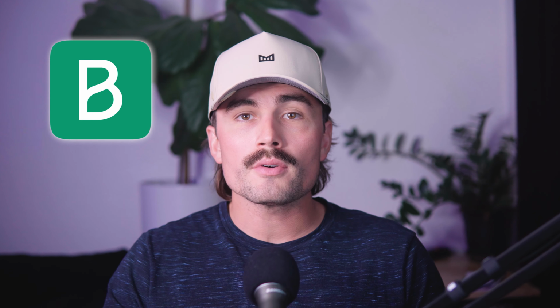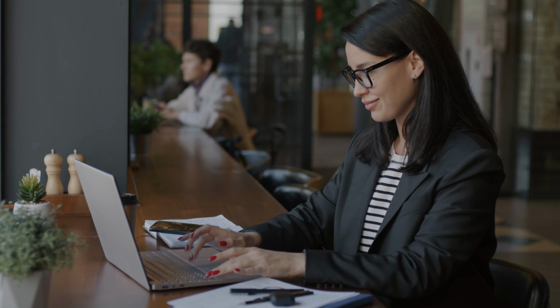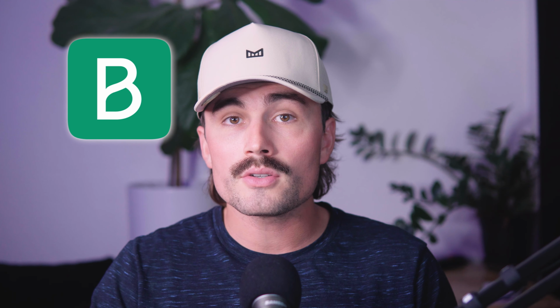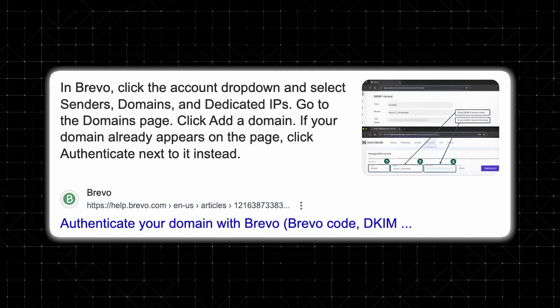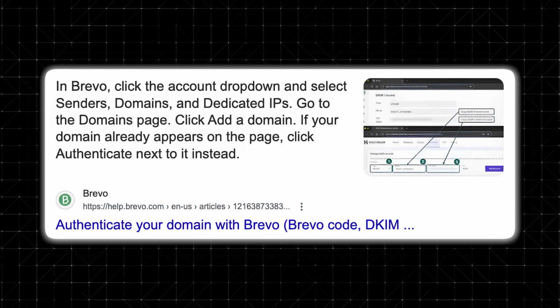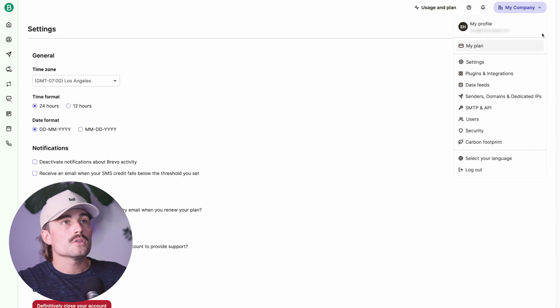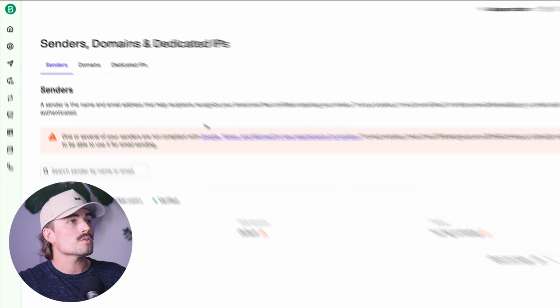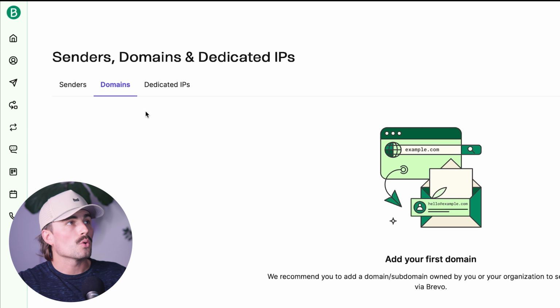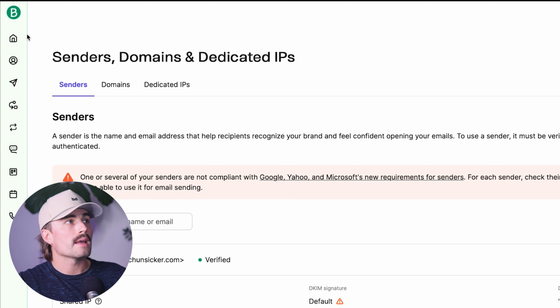Once you create your Brevo account and log into the dashboard, you'll notice a pretty clean setup. Before you do anything, you'll want to verify your sending domain. Brevo lets you send from free email addresses like Gmail, but if you want your emails to actually land in inboxes and not spam, then using a custom domain is the way to go. To do that, we'll come up here to My Company and click on Senders, Domains, and More. From here, this is where you can add your domain, dedicated IPs, and senders.